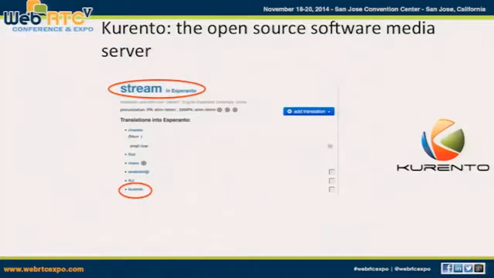We have created these capabilities into an open source software project whose name is Kurento. Kurento is released using LGPL software license, so you can use it, you can install it, you can extend it without any restrictions. And you just wonder what does Kurento mean.